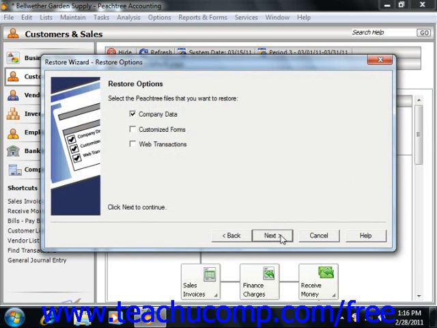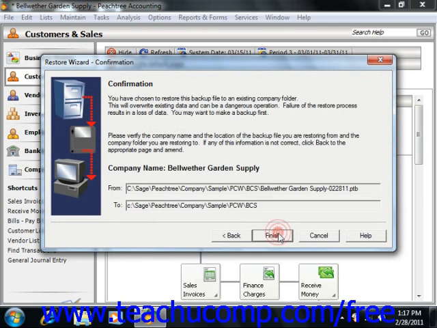The next screen allows you to check or uncheck what it is that you want to restore to the selected company file from the selected backup file. Then click Next to continue to the last screen, where you confirm your choice. When you're ready to actually restore the file, click the Finish button.